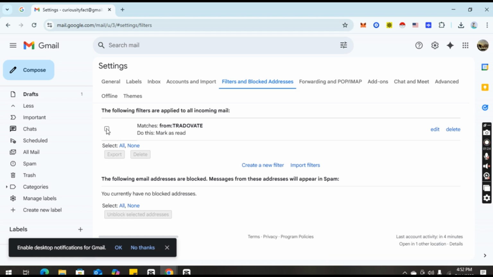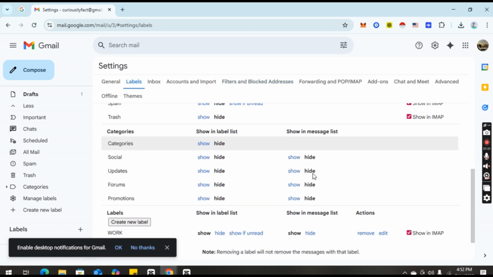Labels act like folders but with more flexibility, so you can keep your inbox clutter free and easily find what you need later. So that's it.